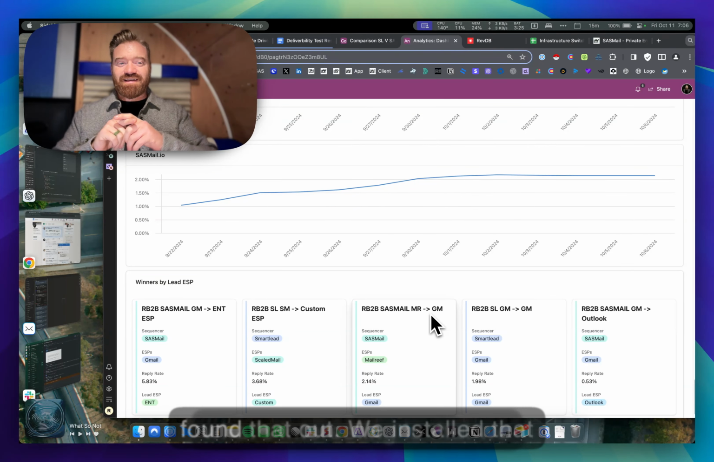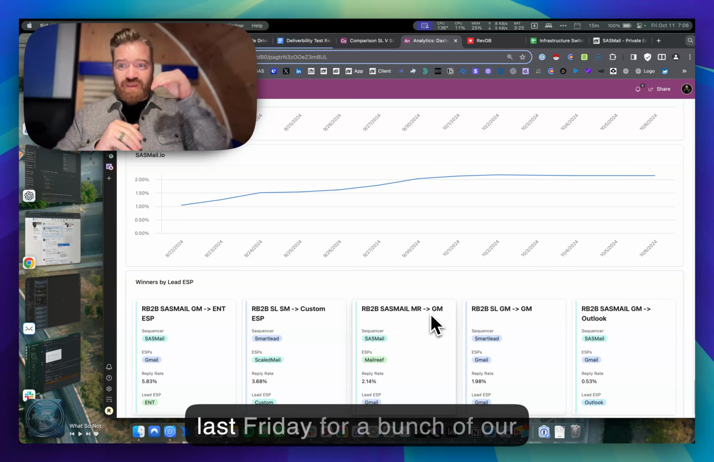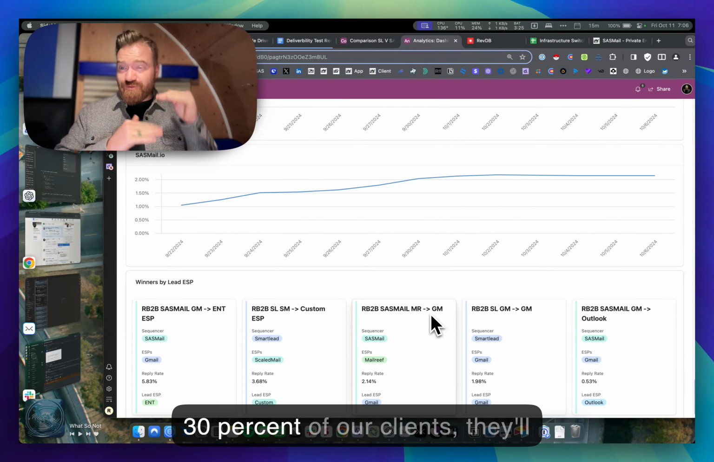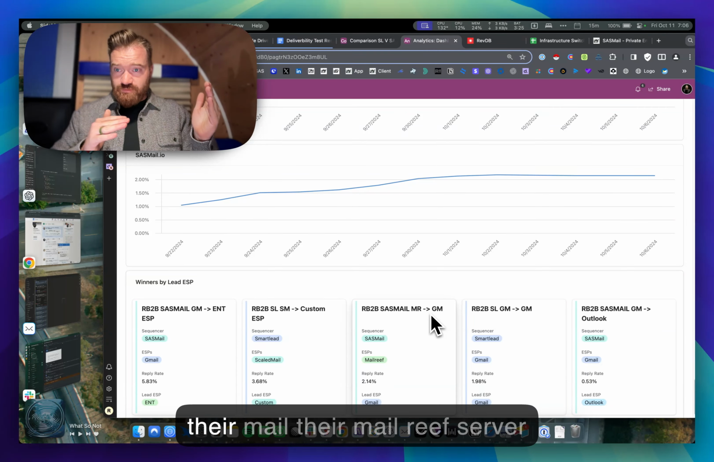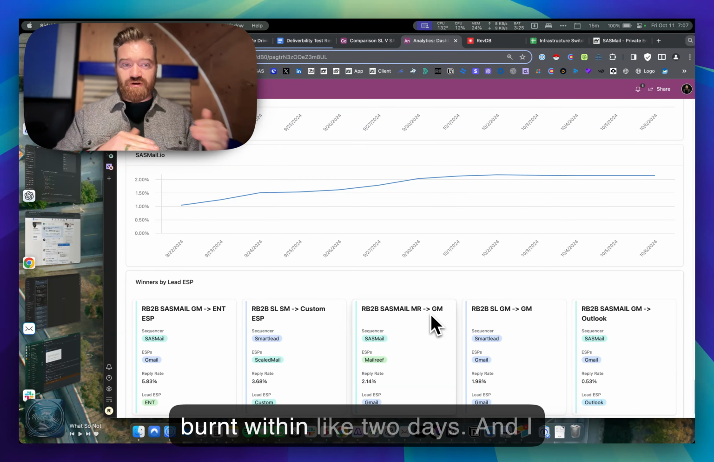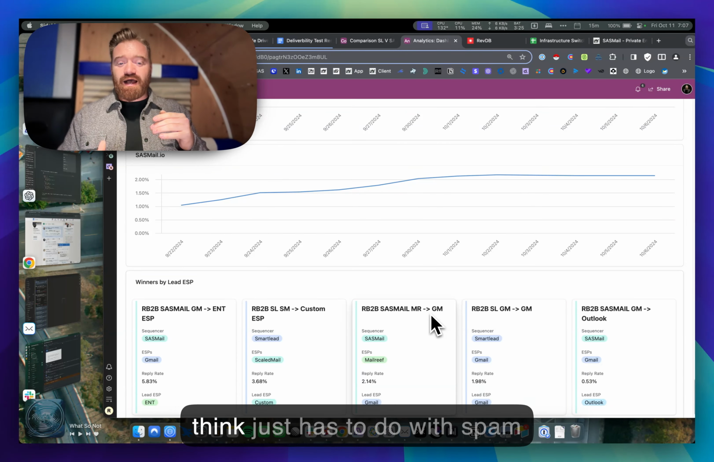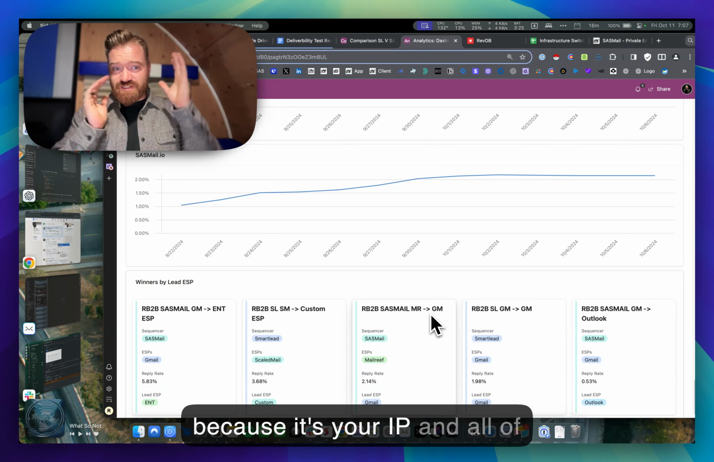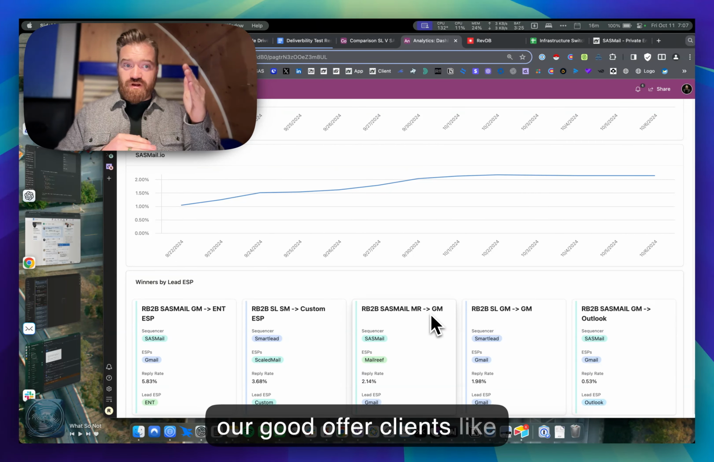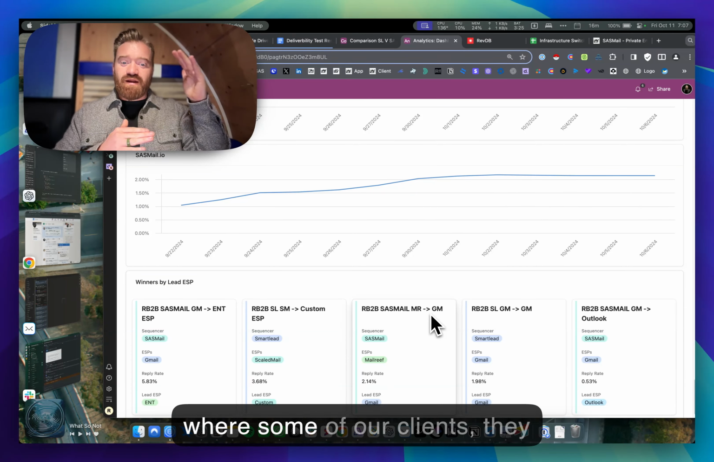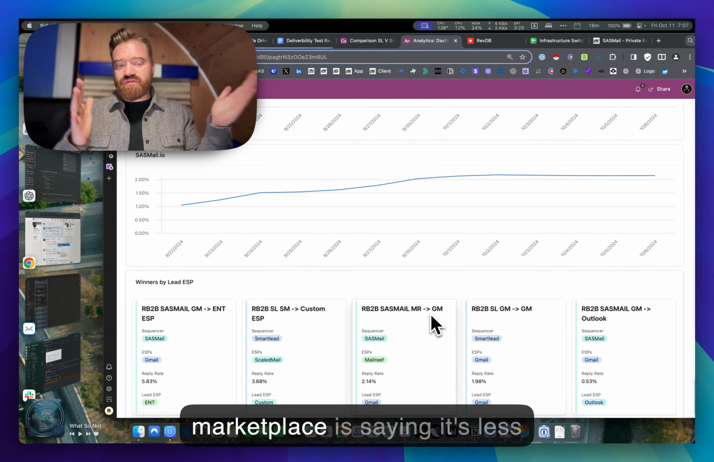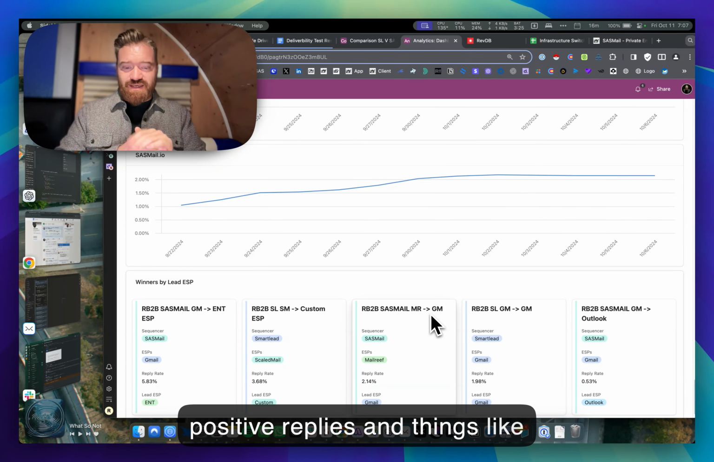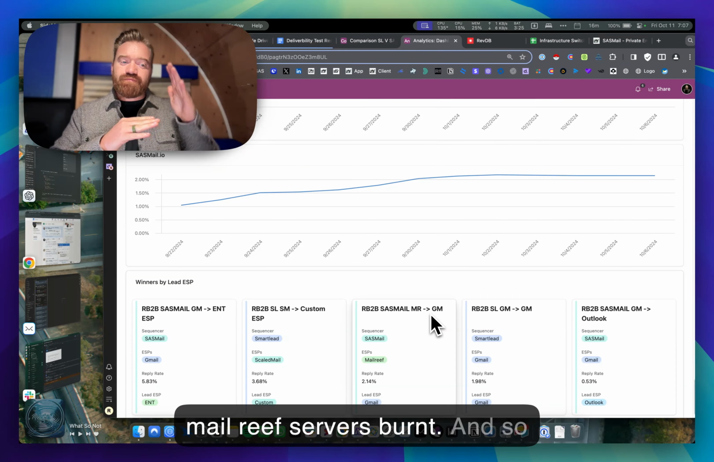But what's interesting is that we found that out, we installed that last Friday for a bunch of our clients, and then this week, like 30% of our clients' Mailreef servers burnt within like 2 days. And I think it just has to do with spam complaint rates, because Mailreef is high risk, high reward because it's your IP. All of our good offer clients are just printing this week, whereas some of our clients, the marketplace is saying it's less desirable because they're marketing it as spam, and less positive replies and things like that, right? And so all those Mailreef servers burnt.